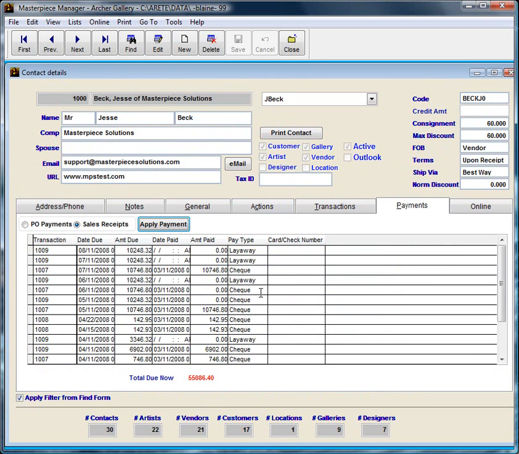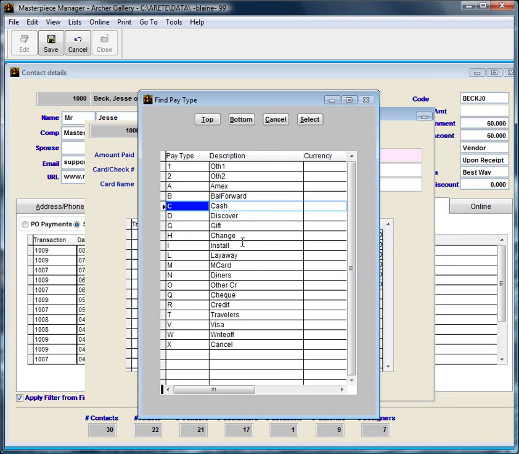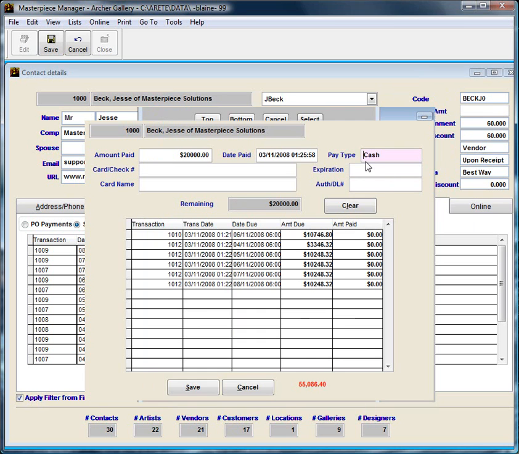So it went ahead and applied the amount to every month if it had money. So I'm going to hit the apply payment again. Now we're at 55,000. Same concept. Let's say $20,000. You're going to pay in cash. You can also do credit cards here too. So if you want Visa, just do V for Visa, M for MasterCard, or you can double click in the pay type and choose between the options that we have here.